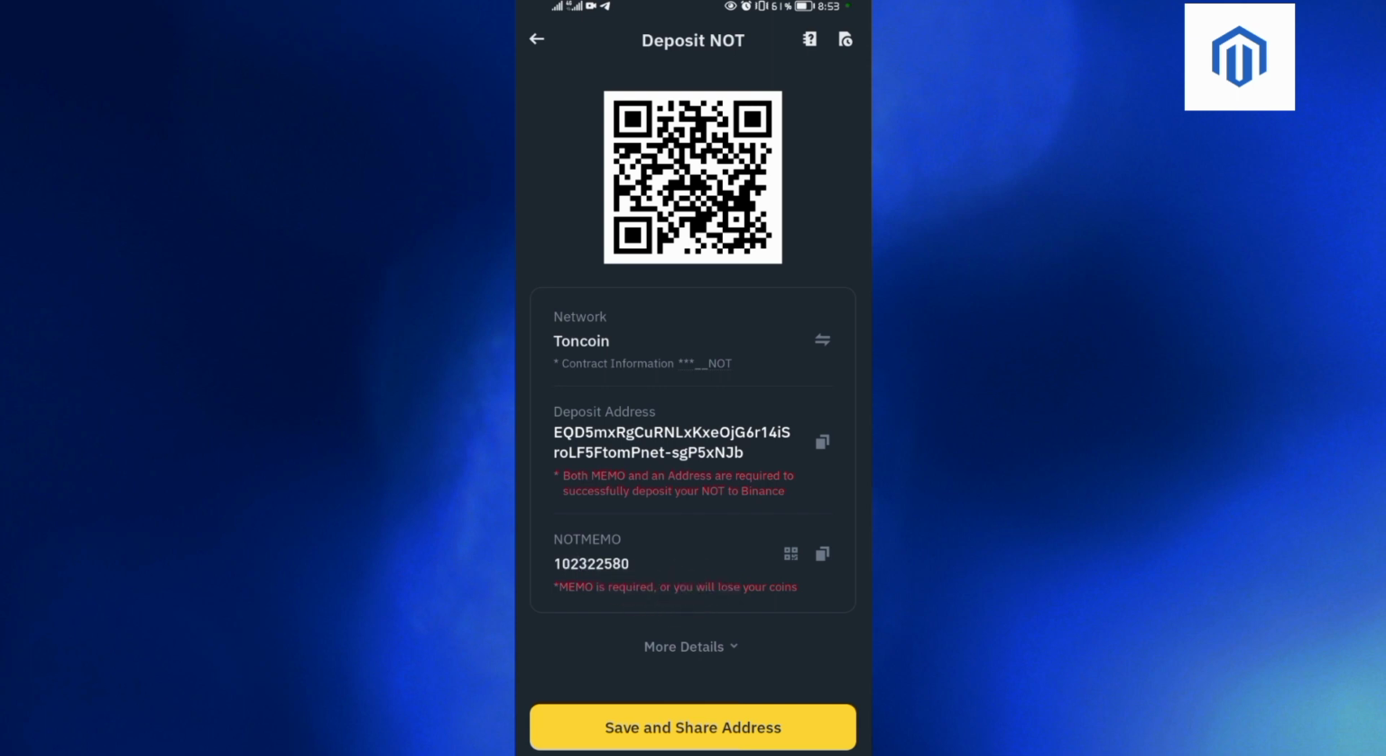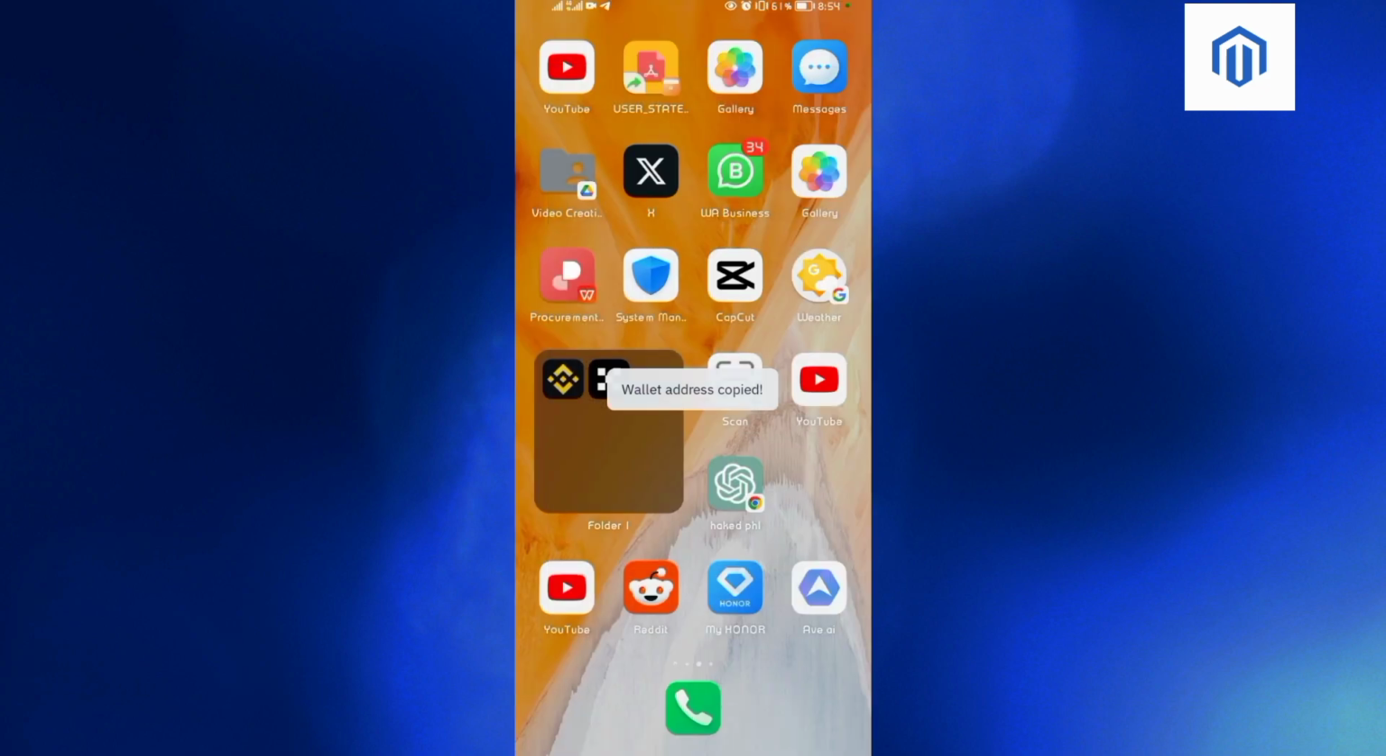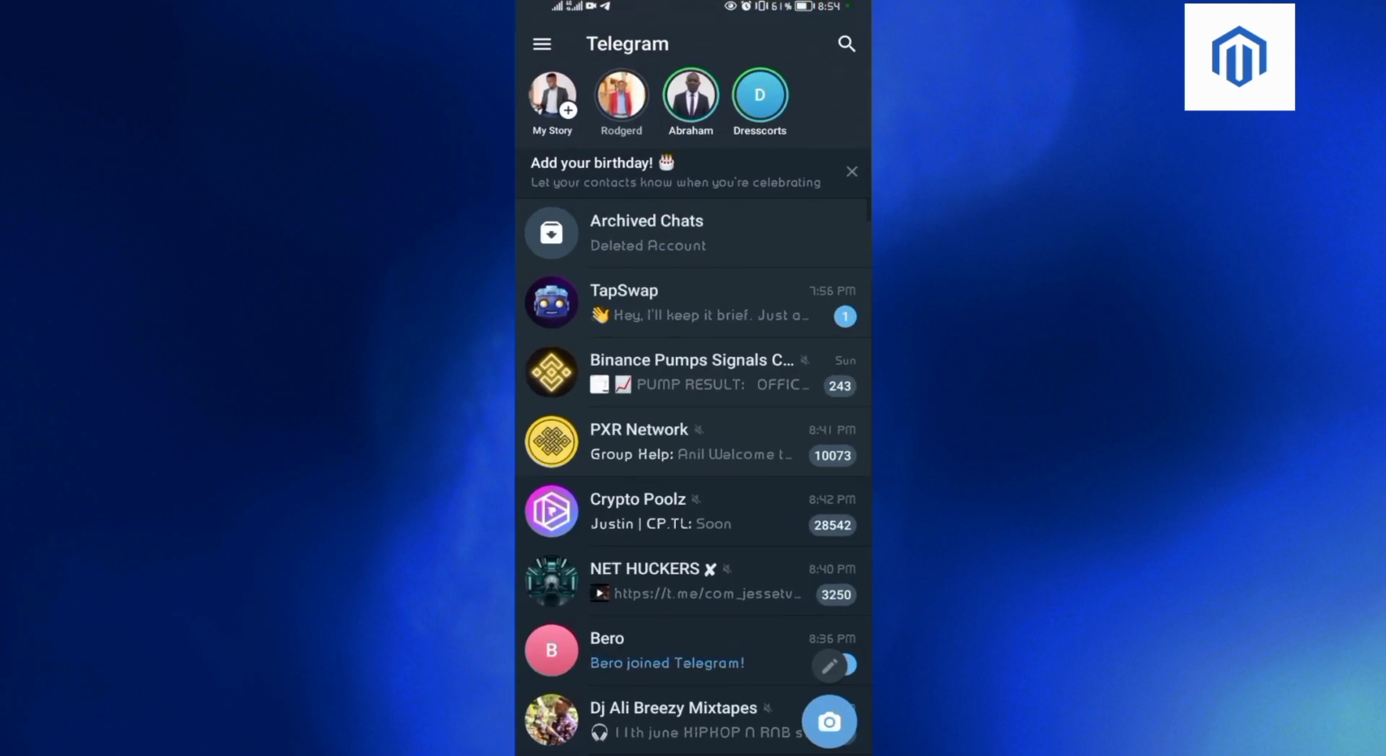All right, so you need this one, the deposit address, and also the NOT memo over here. This is the deposit address. We are going to first paste the deposit address, then we shall come back and paste the NOT memo. So first of all, let's copy the deposit address over here. After copying it, we head over to our Telegram.